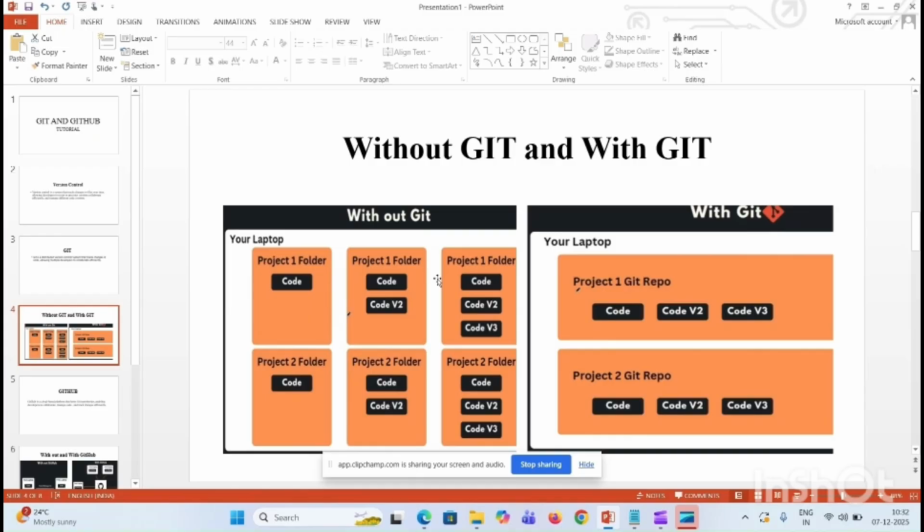So what is initialization of Git? We will know more about it later when we are doing the hands-on. Now, a repo is nothing but a folder where Git is initialized. Here, Git will get initialized. It is a folder.